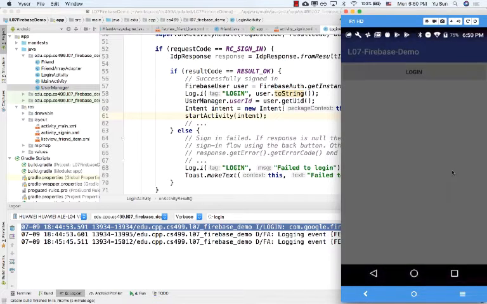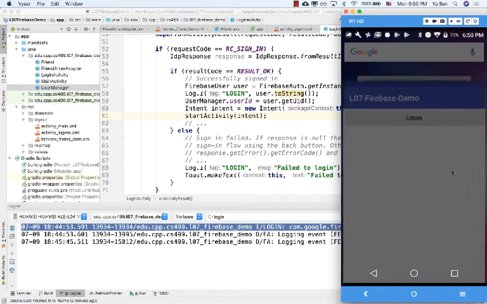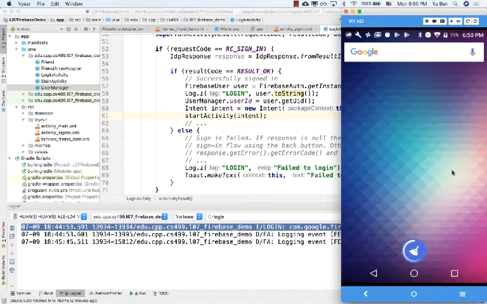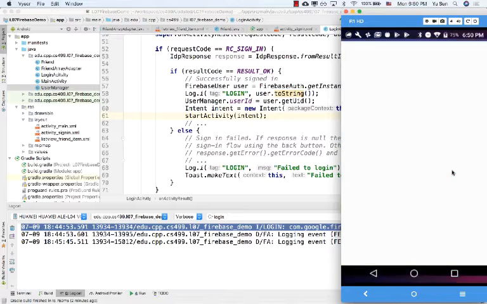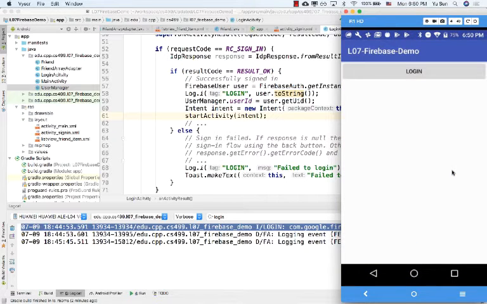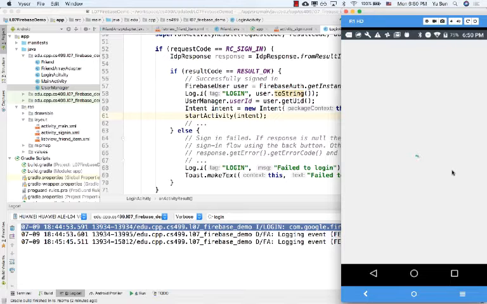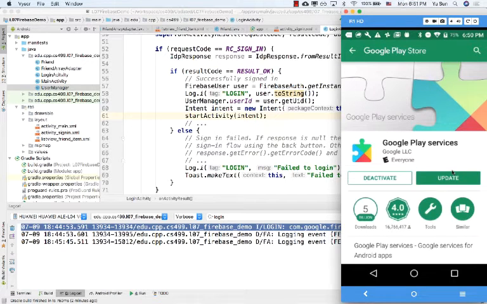This is our app, and then log in. It's frozen here. Yeah, this is one of the old phones, so let's see how it works. Log in, update, please go ahead to update this. Alright, update.